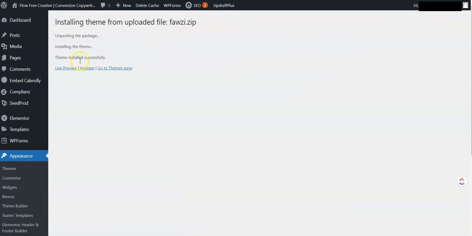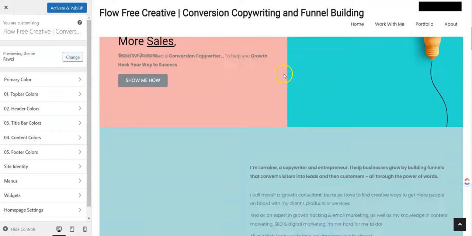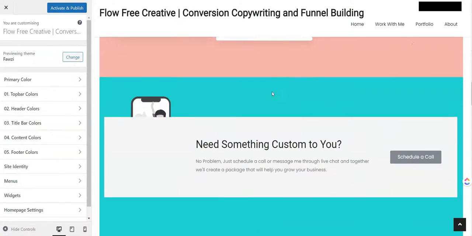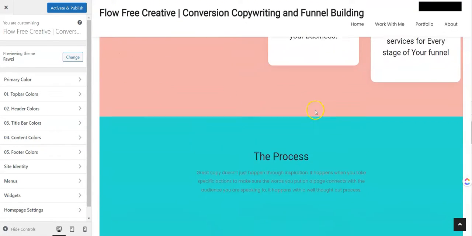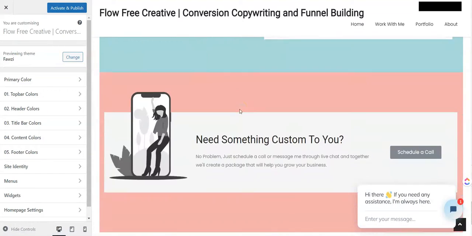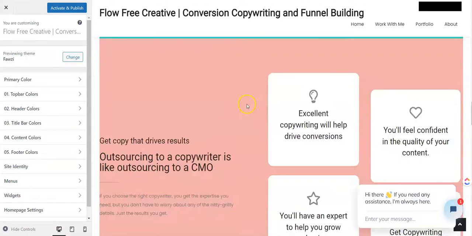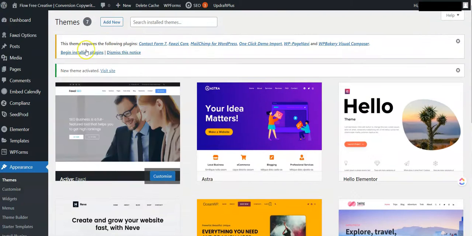Once it's installed, you can do a live preview, and you can see that's a live preview. It's imported the actual content that's currently on my site to give a slight preview of what it will look like. To actually style a theme like this, you can activate it and install any plugins that the theme requires you to install.